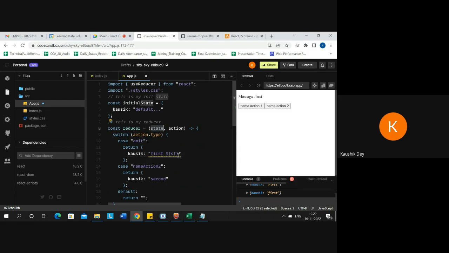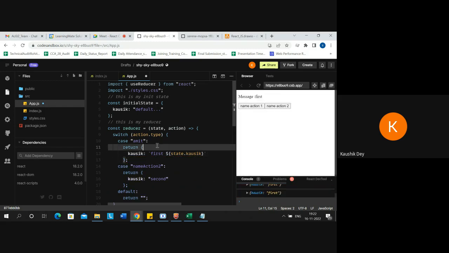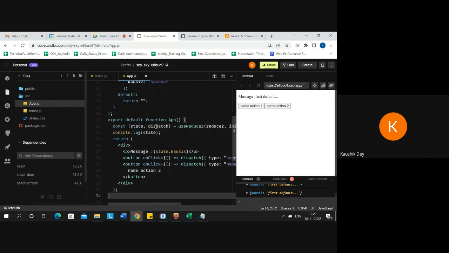I've taken the state. This state dot message is not coming. I think I have to add a string interpolation kind of thing. You can see the first default, right? You can also access your state from that action type. So this is the first, and then state dot course, the first value is coming. Okay. So this is the useReducer hook. Any questions?